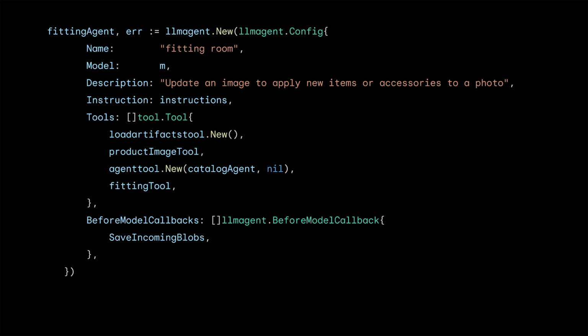The load artifacts tool is built in and allows us to load data from ADK's artifact storage. You can also see here that we're turning the catalog agent into a tool using agenttool.new. We're also using a before model callback to save the user's picture to artifact storage. The agent can then load the picture from artifact storage when needed.